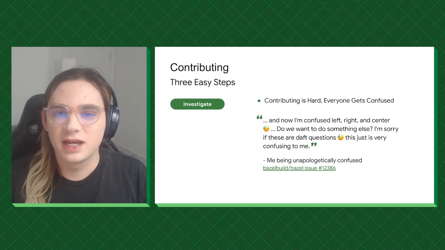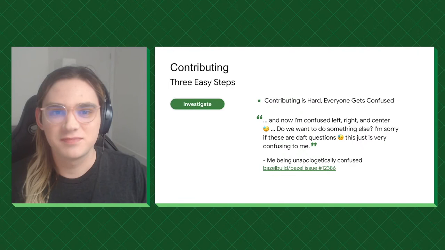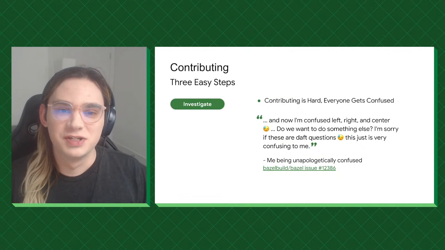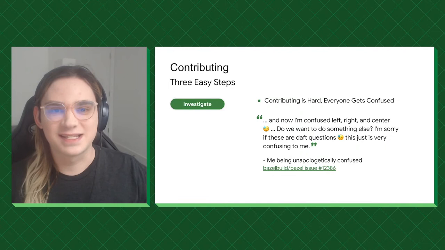So the first step of any contribution is to investigate which issue you're going to choose. And the one thing I want you to remember before you do that is that contributing is very hard. Everyone gets confused sometimes, whether they're a Bazel veteran or whether they're just coming new to Bazel. So you may be looking through that list of issues and having a really hard time finding an issue, and that is totally understandable. And that's okay. Everyone has that fear of contributing, even if you've been a longtime user.